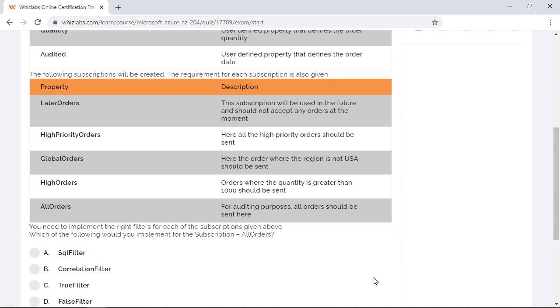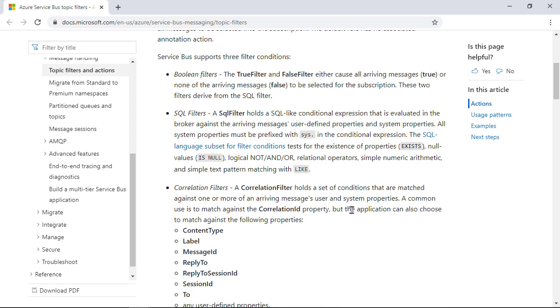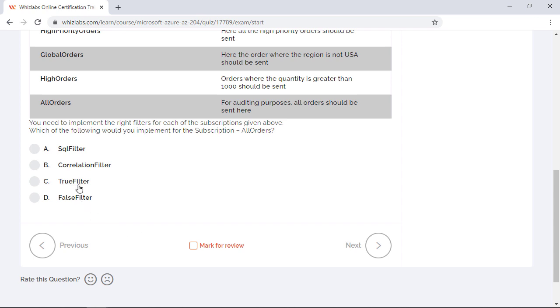As we saw earlier, Azure Service Bus supports 3 different filter conditions. Since we need to implement for the subscription all orders, where all the orders should be sent, Boolean filters seem to be the most appropriate choice. And within Boolean filters, only the true filter enables you to receive all the arriving messages. So option C is the right choice.